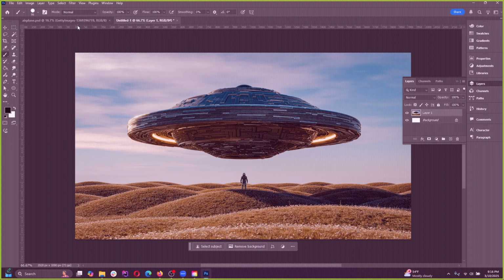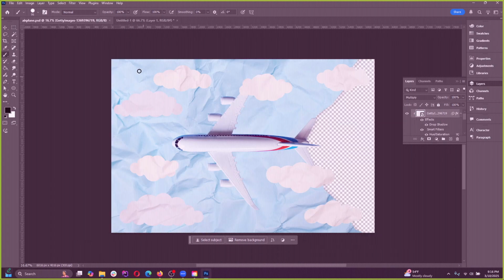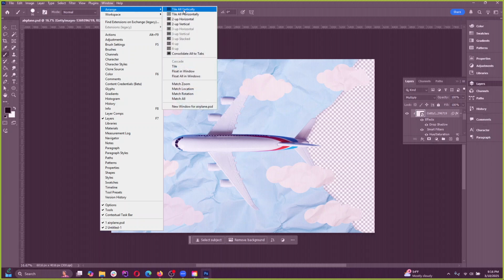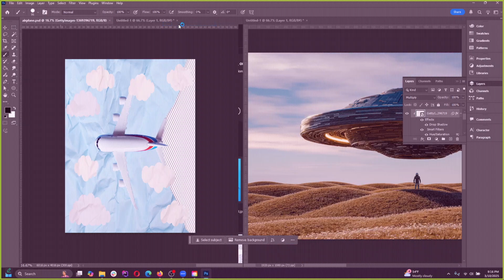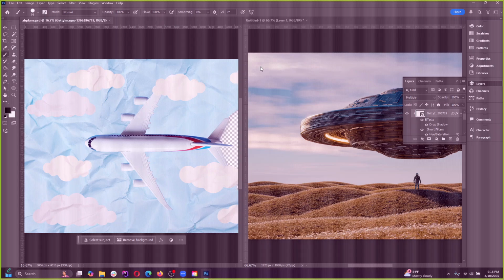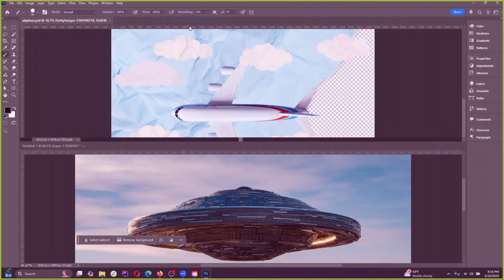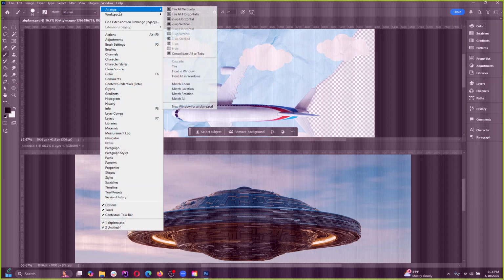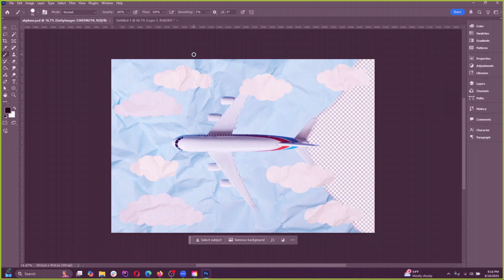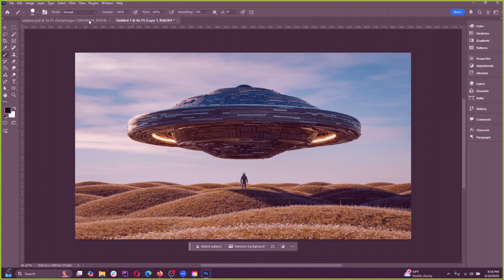Okay, so let's say we have two files open. You can go to Window, Arrange. You can do two up vertical. Have them side by side like this. Maybe if you're comparing two images, might be useful. Do it this way too. Or you can go back to consolidate all to tabs. Have them tabbed instead.